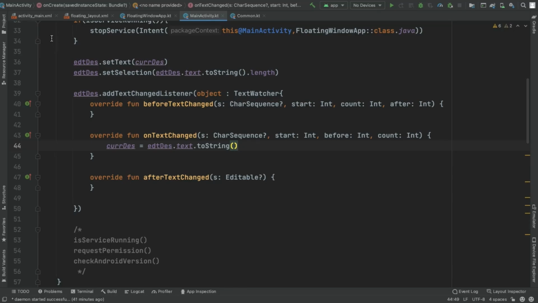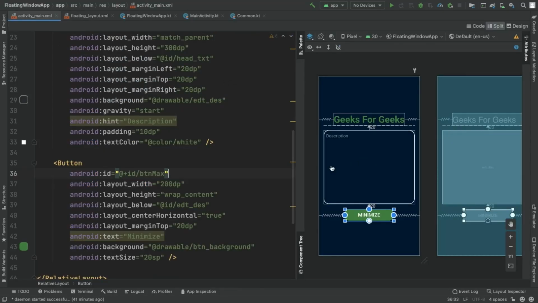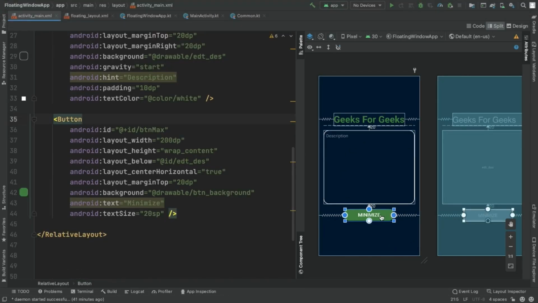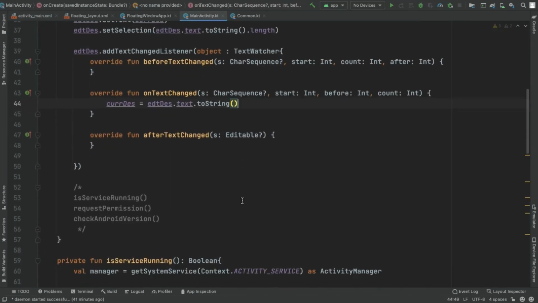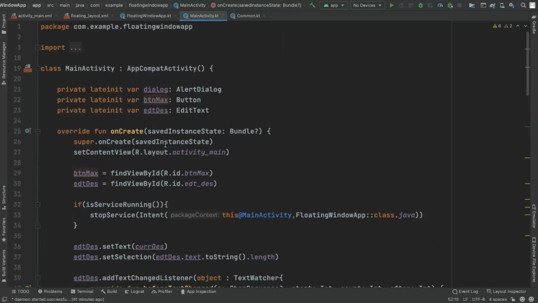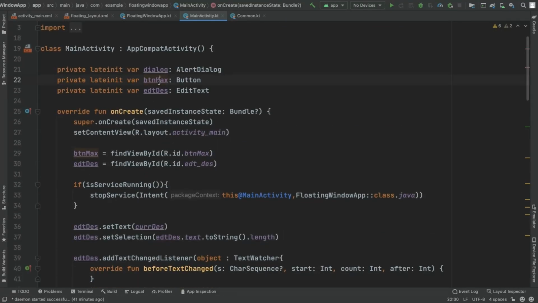What else do we have in our views? We are done with the edit text. We have handled the logic for the edit text. Now we have to handle the logic for the minimize button. So let's go to main activity, and here let's set the on click listener on this minimize button. So we have button. First of all, it is not buttonMax, it is buttonMin.